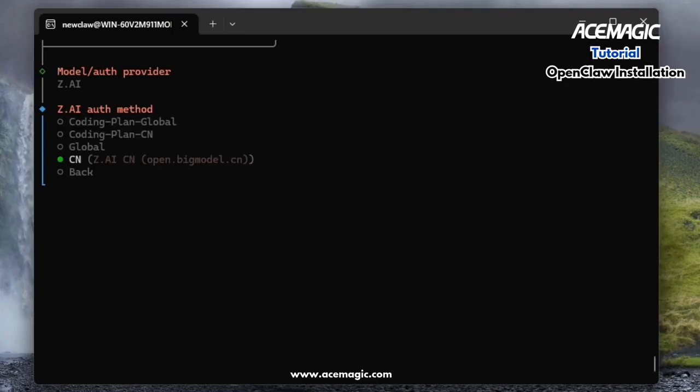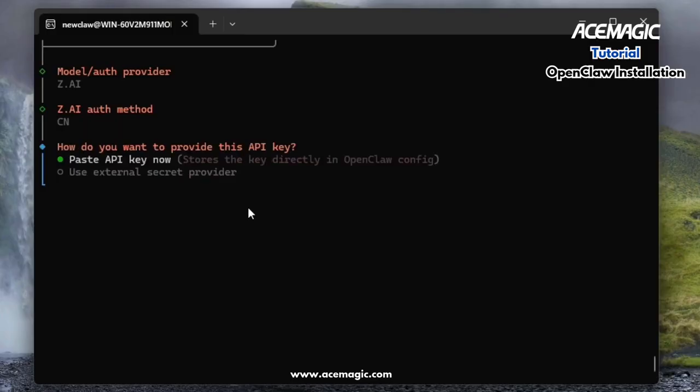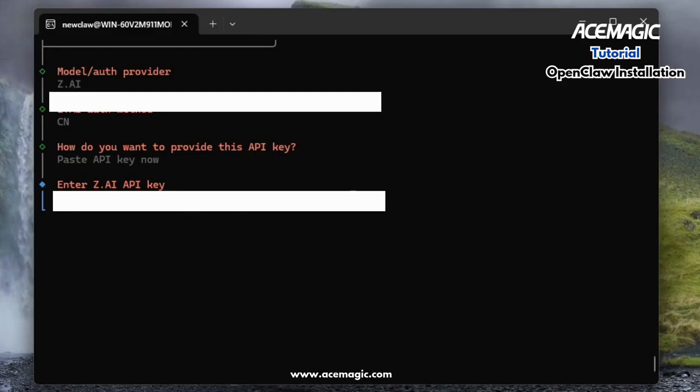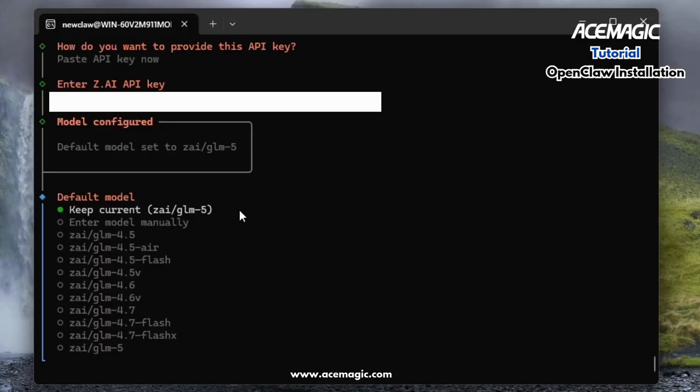Now OpenClaw will ask for your API key. Select Paste API key now. Then paste the key you received from your model provider. Quick reminder, don't share your API key with anyone. If it gets leaked, someone else could use it and rack up charges on your account.